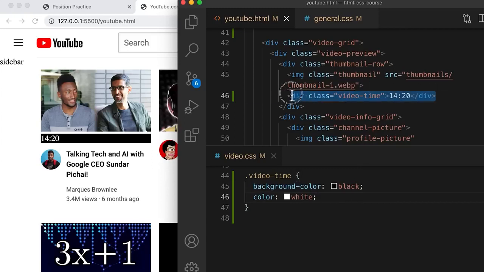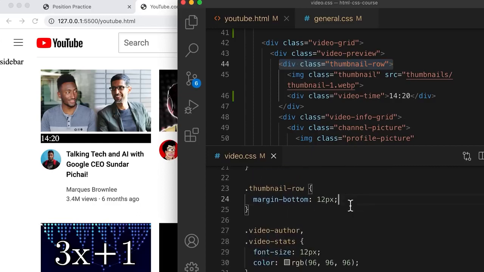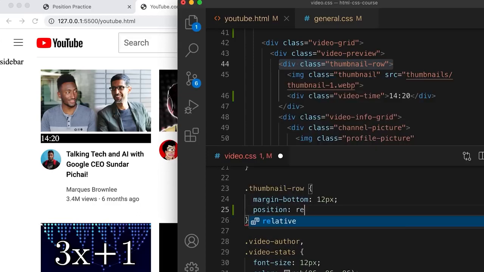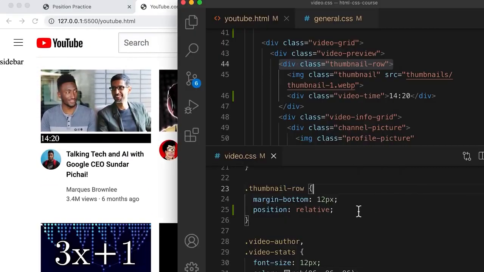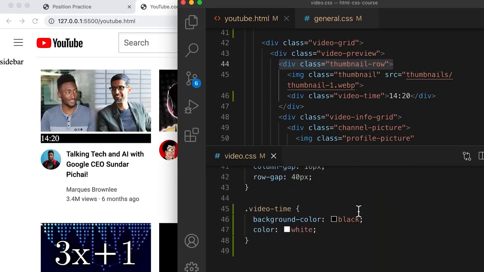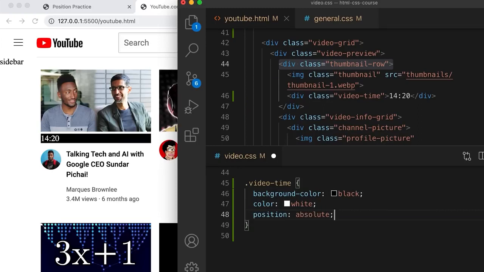We're going to need position absolute inside position relative. So first, let's set the position relative on here. We're going to scroll up to thumbnail row, which is right here. We're going to set position relative. And remember, position relative doesn't really change anything. Everything appears normal. That's one of the benefits of it. And if we scroll down, we're going to change this to position absolute.